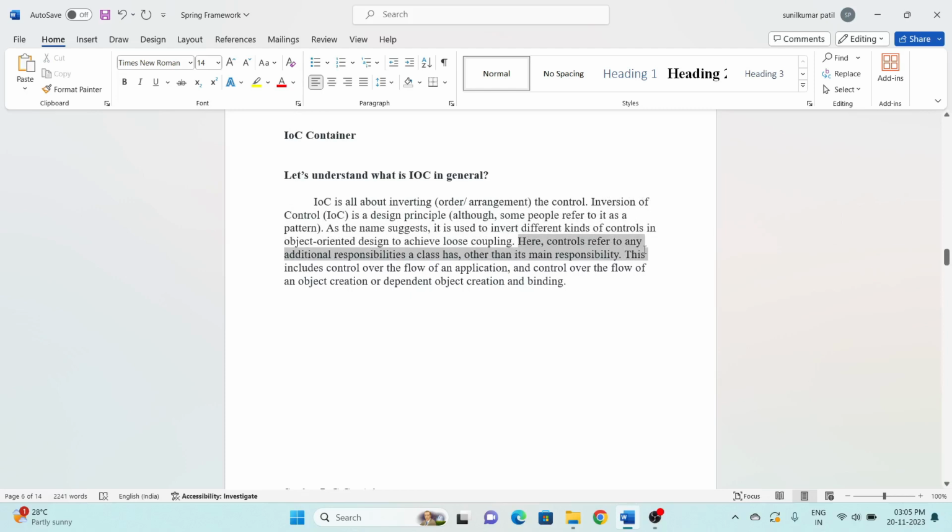Here, control refers to any additional responsibility a class has other than its main responsibility. This includes control over the flow of an application, and control over the flow of object creation or dependent object creation and binding. So these all are additional responsibilities where the container will have control over these responsibilities.